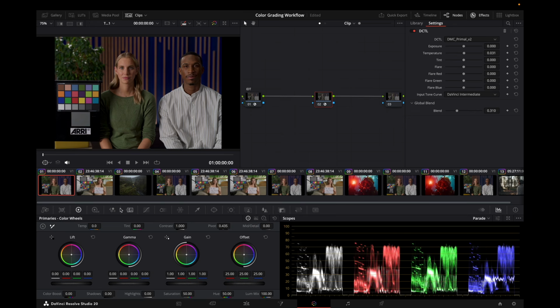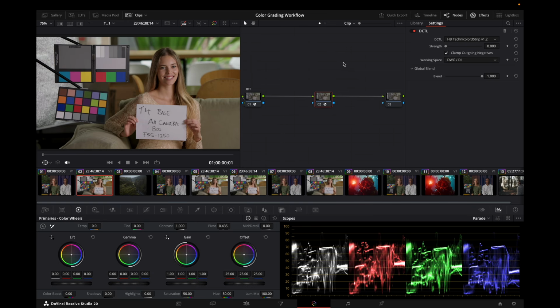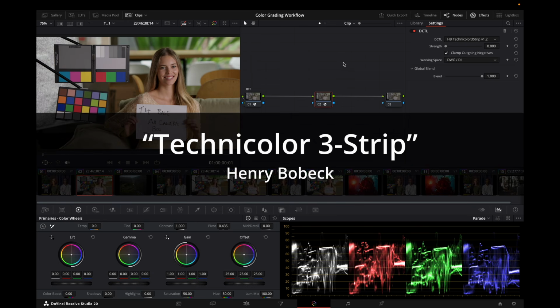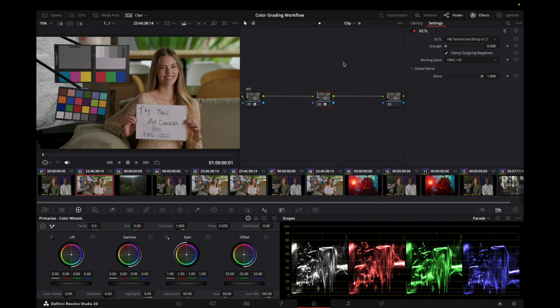Okay, moving on to number 9 is Technicolor 3-strip from Henry Bobick. This is a nice creative DCTL. It gives a Technicolor 3-strip inspired color palette. It uses color crosstalk and some other fine-tuning that he's done. Just gives it a really nice, pleasing color palette in a film-like manner.